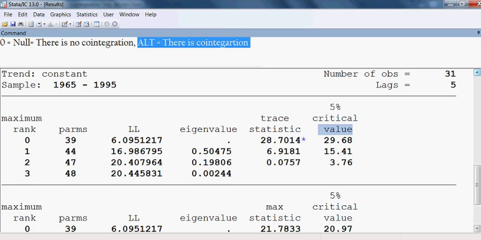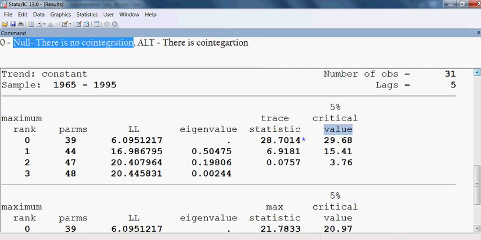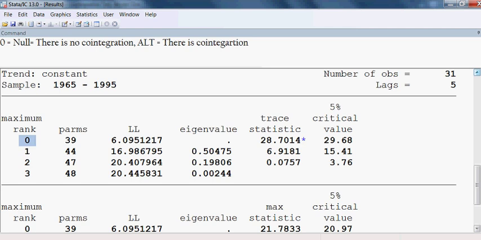But if the trace statistics is less than critical value, we cannot reject null hypothesis, rather we accept null hypothesis. So that is the guideline all the time. And here we have null hypothesis 0 and also 1, also 2, and also 3. Okay, first I check with 0.